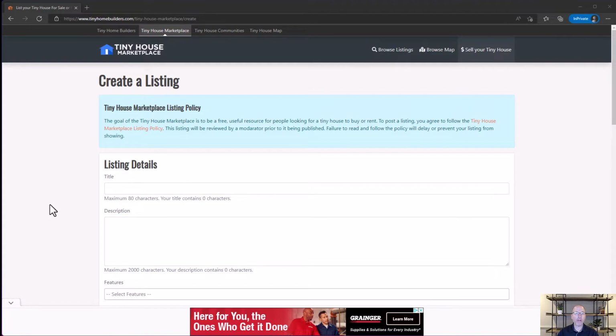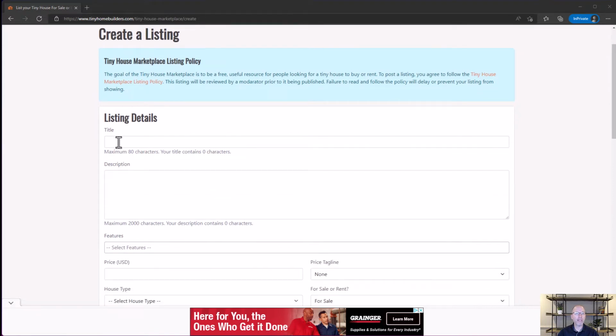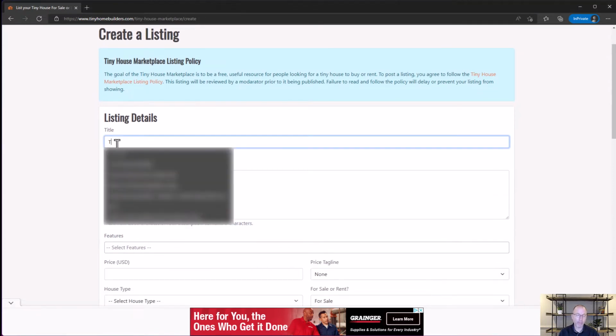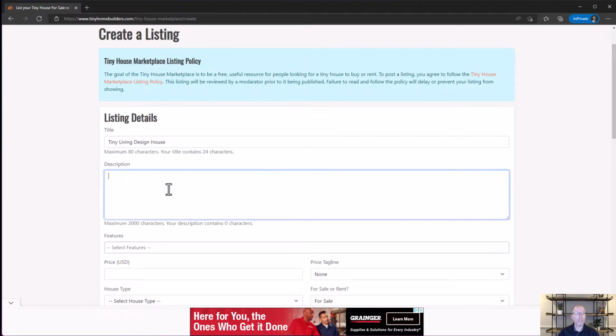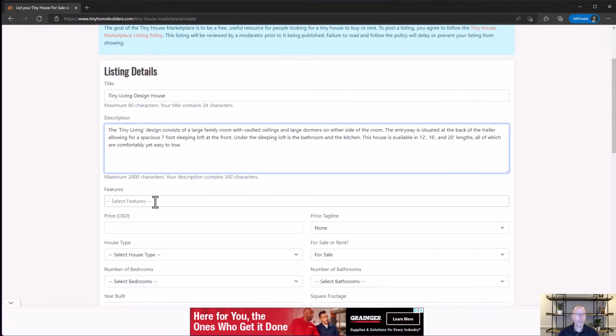It's time to actually create our listing. So it automatically forwards us onto the create a listing page. The first option here is the title. We're going to want to put something in there that grabs people, that makes them interested or describes the house a little bit. So our house is called the Tiny Living Design. I'm just going to enter that in. Next, we've got a description. I've got a description here to put in.